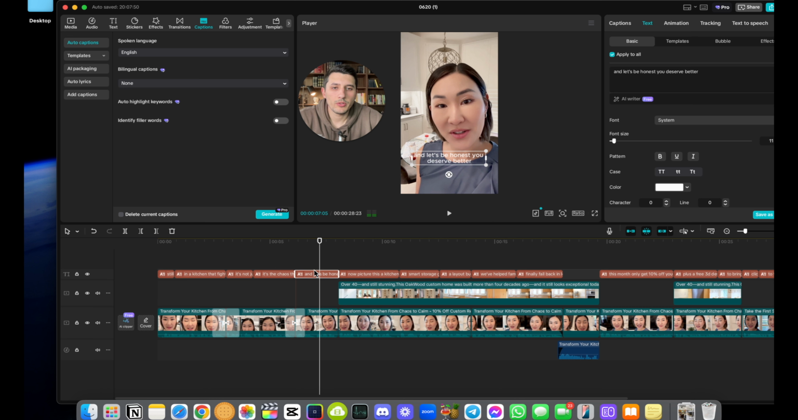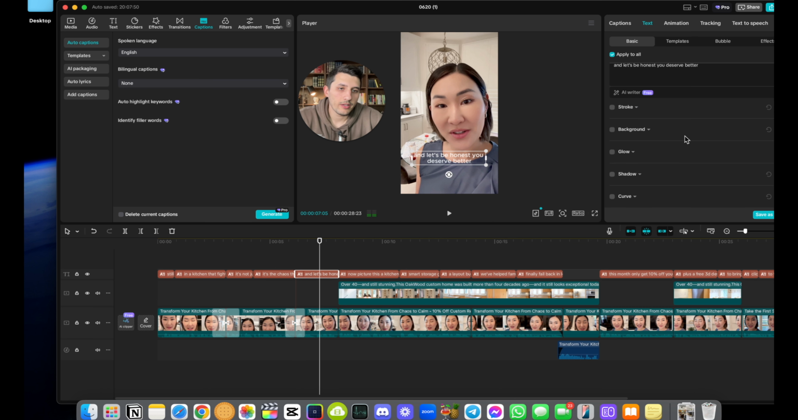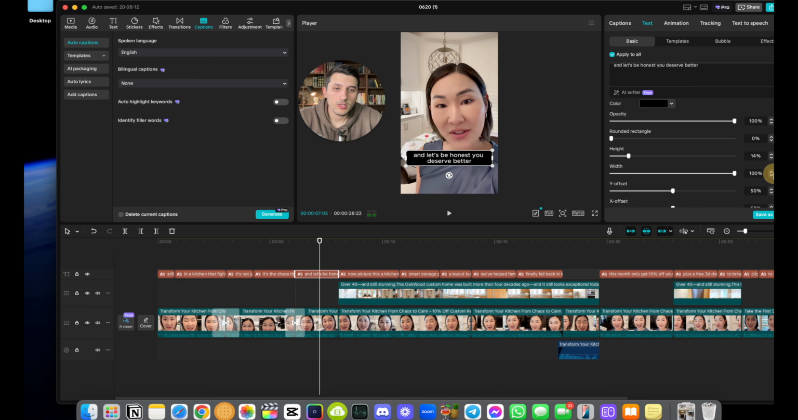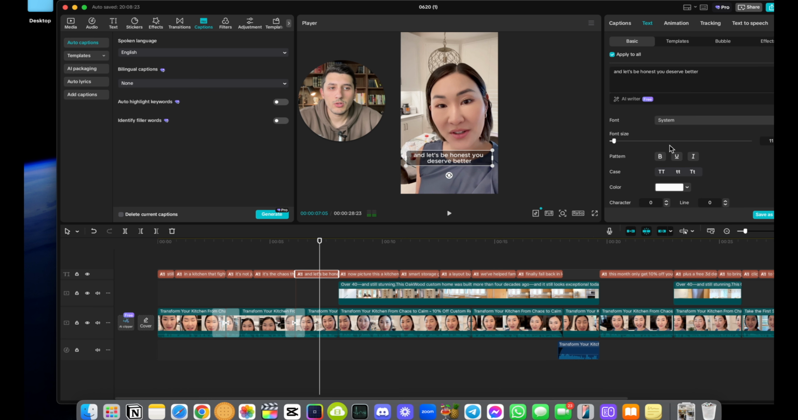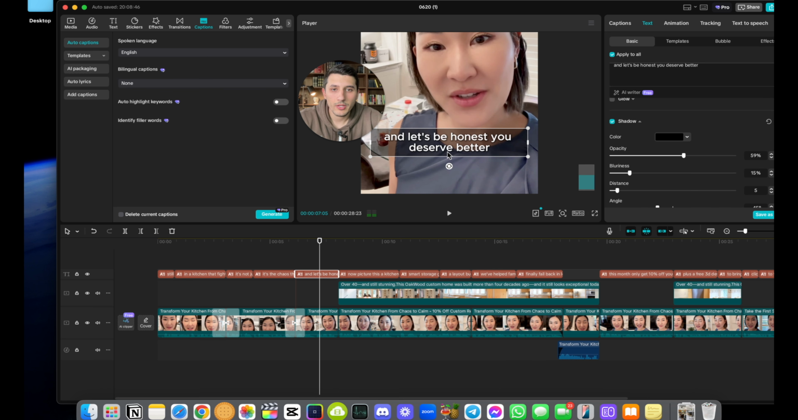What I like to do is separate the captions, the text, from the background, and I use the background here and I stretch it, I increase the width, and the opacity I put to like 50%. Now it's more visible, stands out. You can also make them bold, so they're a little bit thicker, and add shadow. That's how they're going to look.